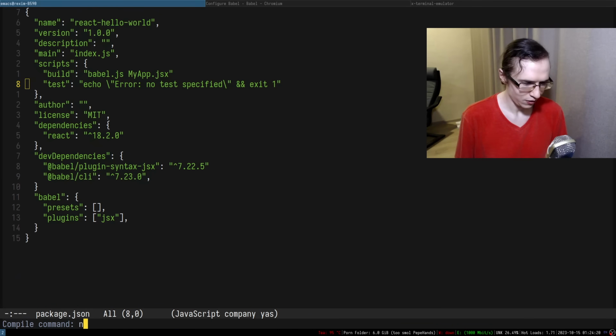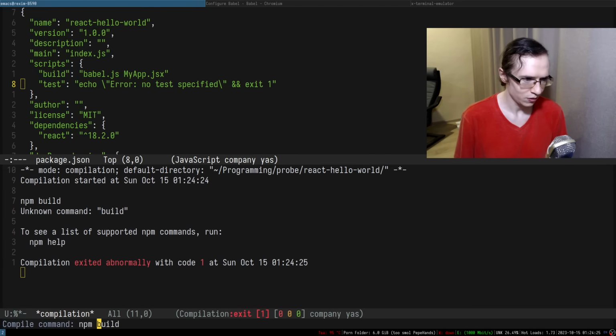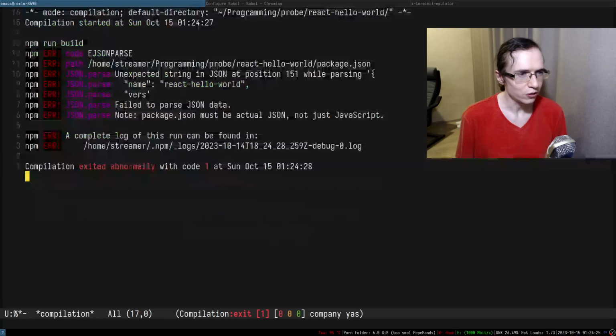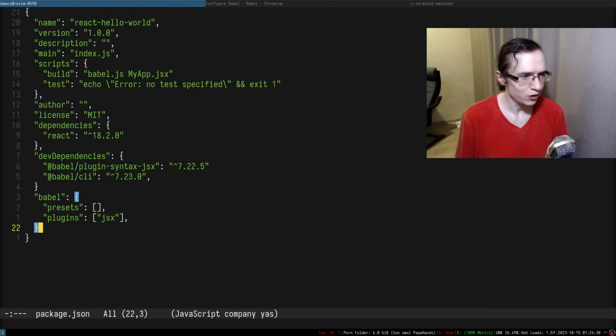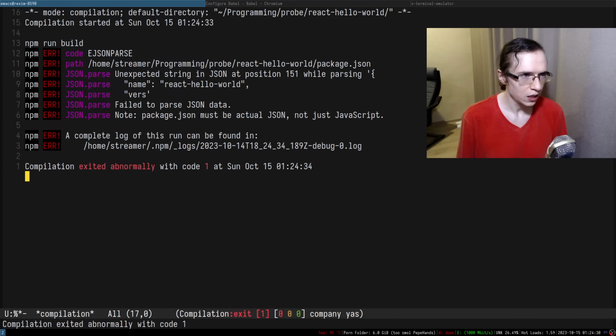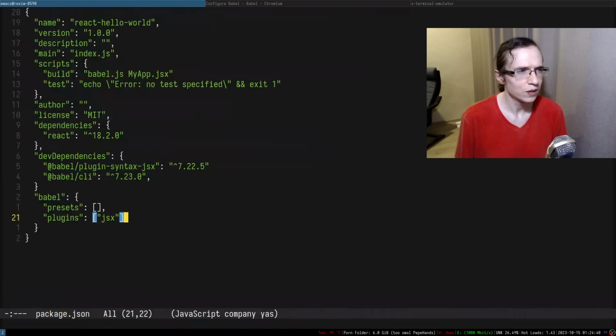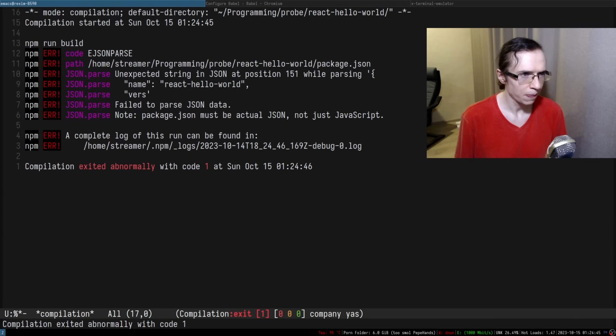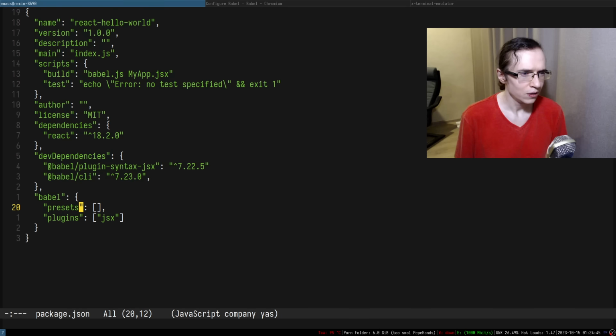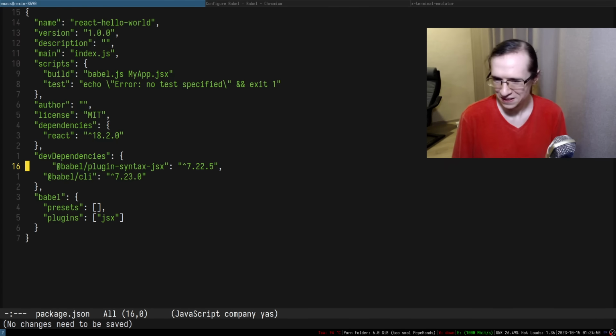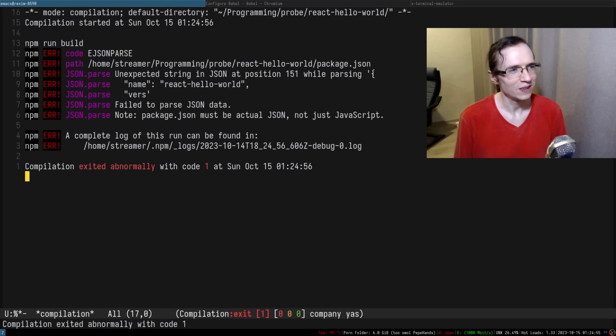As far as I can understand, here we're gonna do run. Maybe we can just do build. Right, command run build. All right. So what do we have in here? There's some problem with the JSON data, probably because of this thing. Unexpected string in JSON at position. React hello world. I forgot to put this thing in here. Freaking JSON, I swear to God.